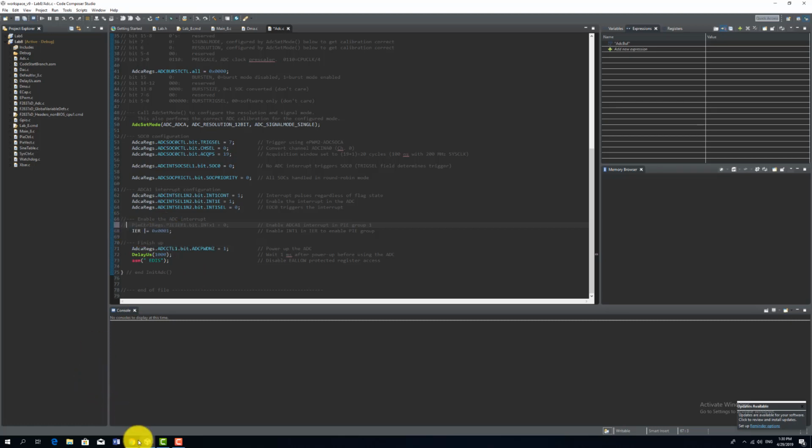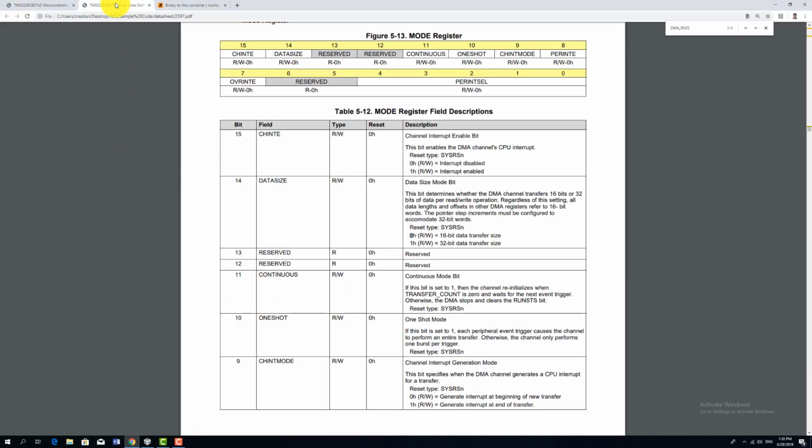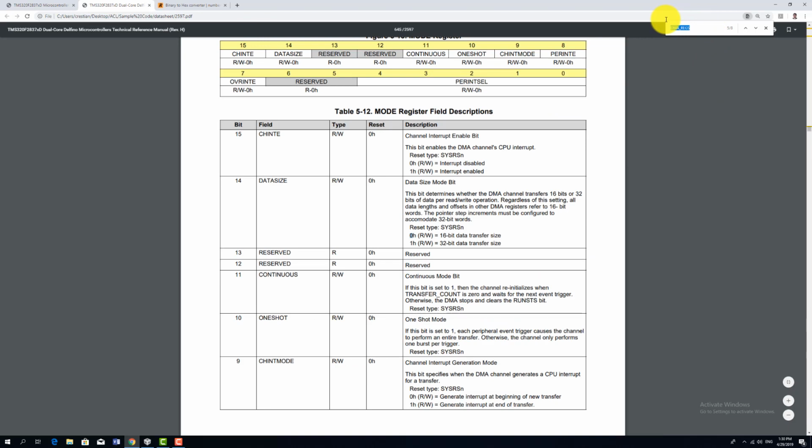The next thing we're going to do here is to check on the DMA channel 1. After we disable the ADC interrupt, we'll find a way to enable our DMA interrupt. To enable our DMA interrupt, since we chose channel 1, we have to locate DMA channel 1. This value here, DMA_CH1, we have to Control C and locate this value in the datasheet.